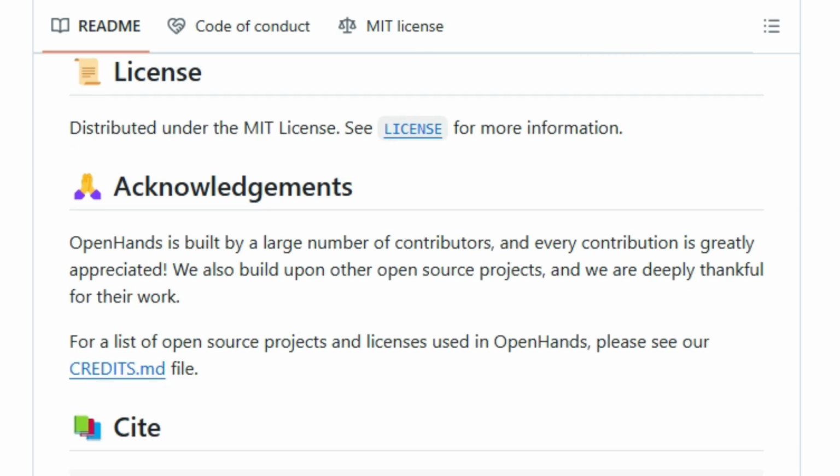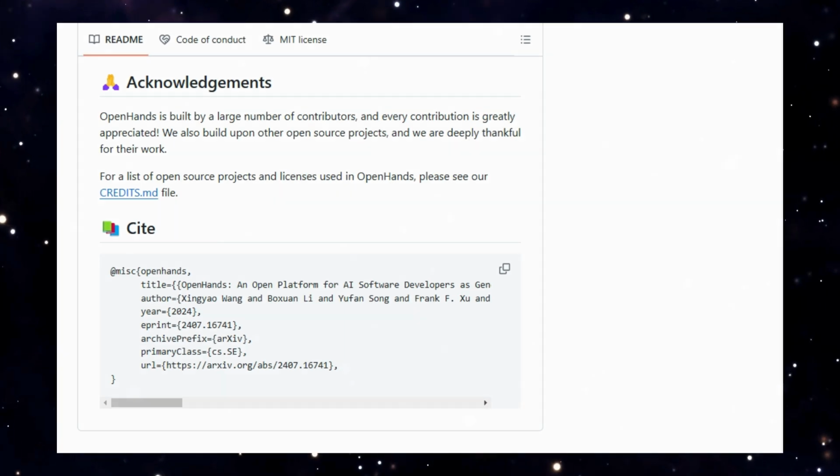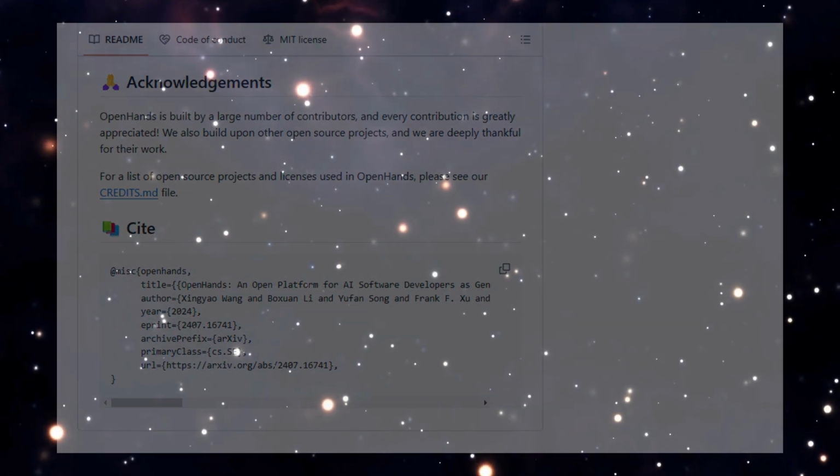So if you're looking to explore the possibilities of AI agents in coding, OpenHands is definitely worth checking out. The project also has a detailed documentation and troubleshooting guide.